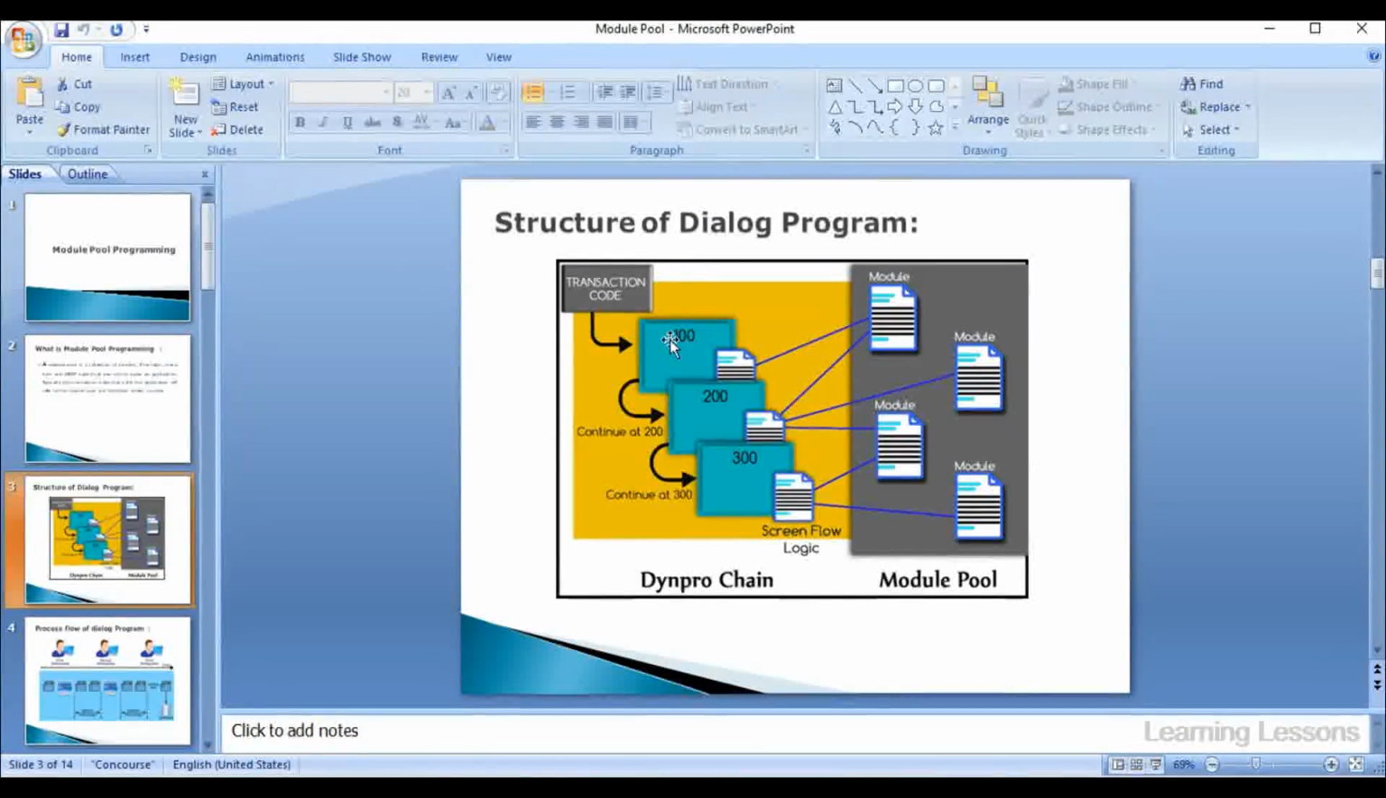Okay. So this is a simple diagram of how an application works. First, whenever we call the transaction, it will call screen number 100. Consider SE38, where we call screen number 100. We have to provide the program name and click on create. Whenever we click on create, it will call this piece of code, which we call a module. You can see this node symbol, or external nodes we can say. So it will call this piece of code.